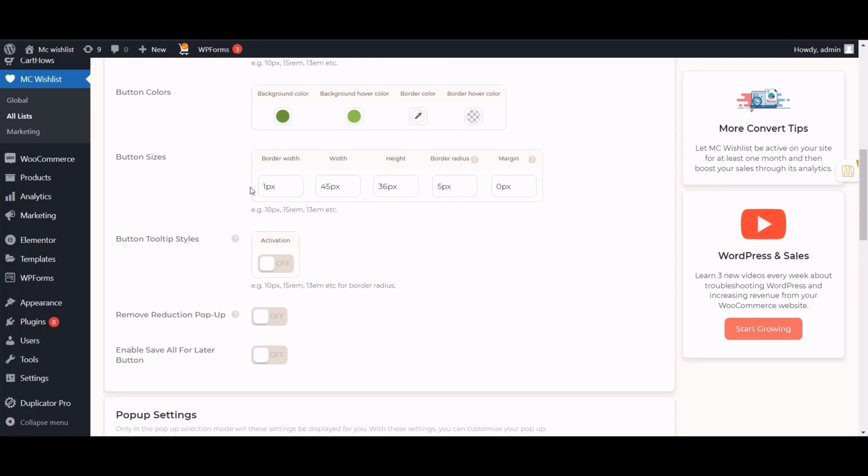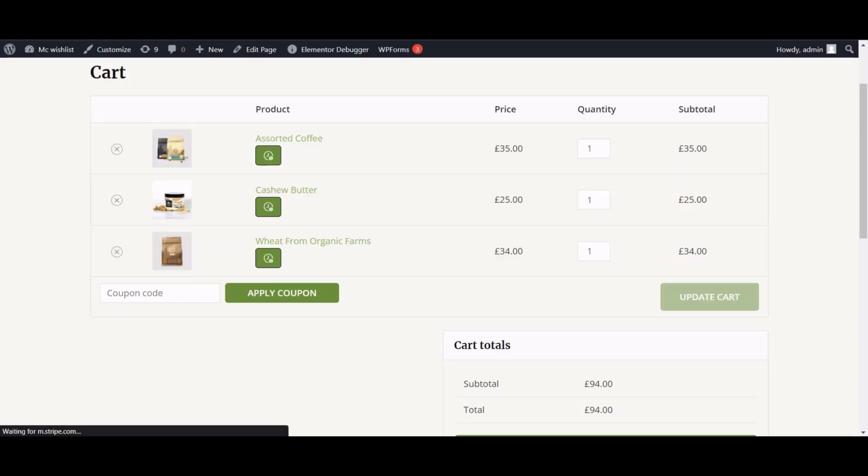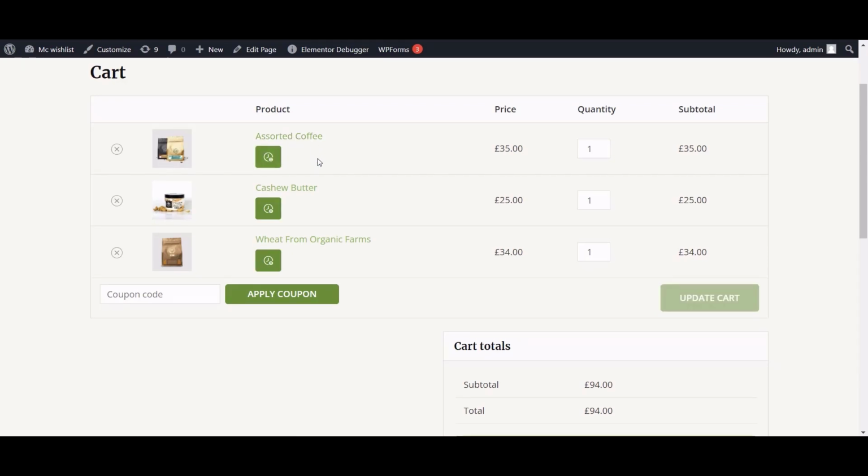Now in the button size section, we can adjust the settings related to the button size, which includes border width, button width, height, border radius, and margin. According to the theme that I'm using, I set the height to 40 pixels. I also set the border radius to 4 pixels, and finally the top margin to 5 pixels. After making these settings, save the settings and enter the cart page, and let me refresh the page. And here, as you can see, the settings can be seen well.